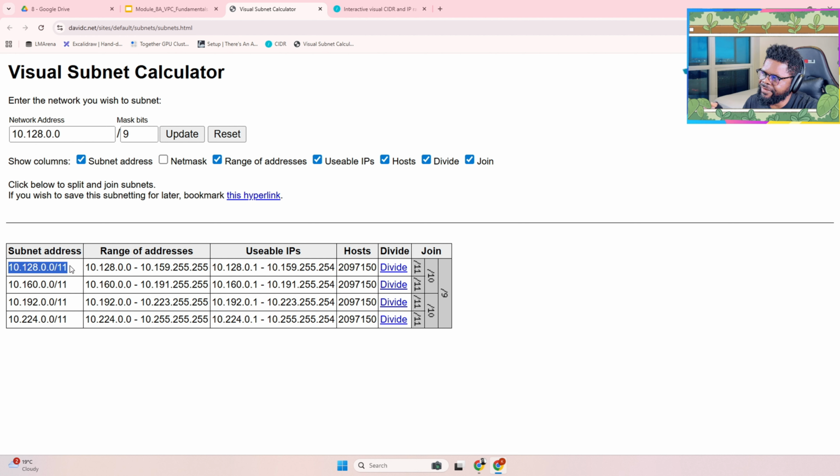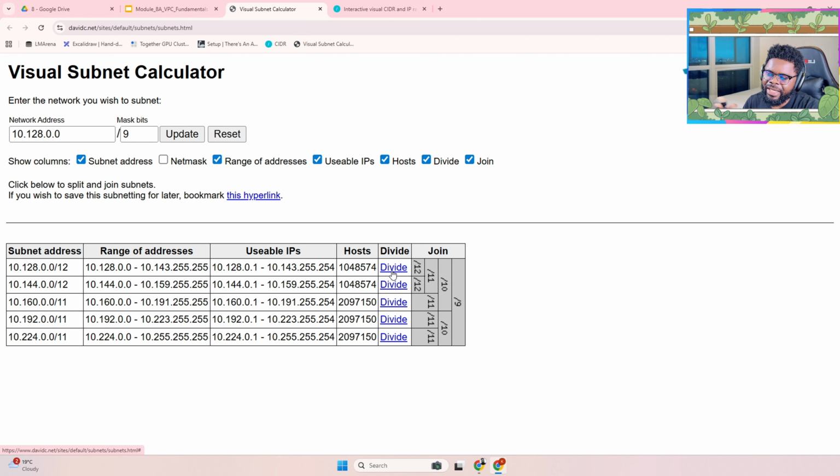So I can divide it. If I know that this is going to be one of my dev VPCs, for example, I can divide it into subnets. Either way, nobody does all these calculations by hand, okay? So if, remember, I was breaking whatever was here, I can break it down.